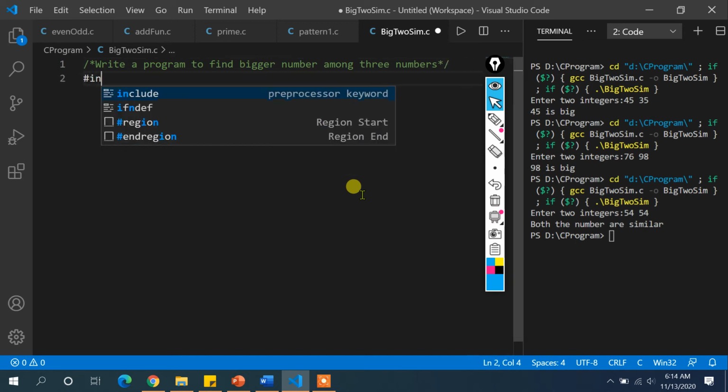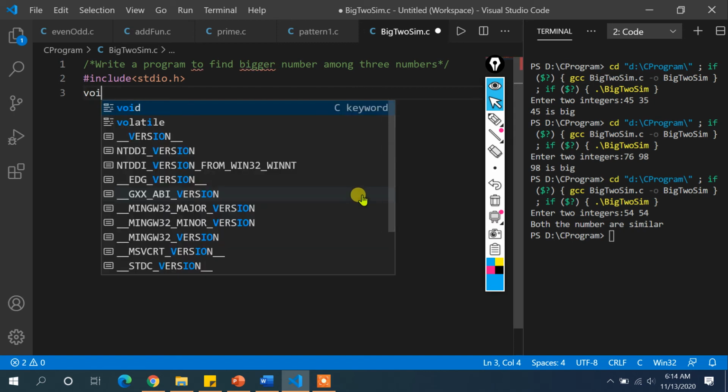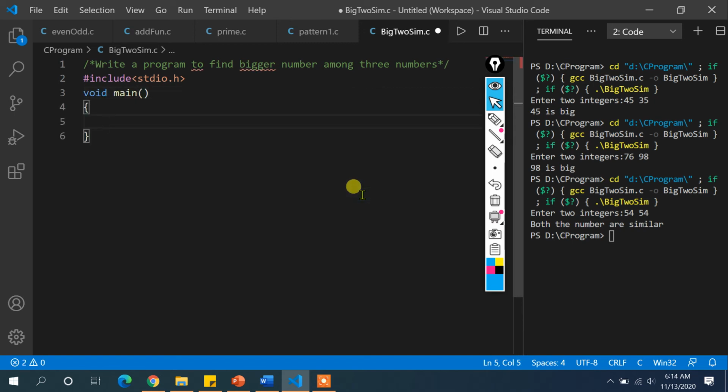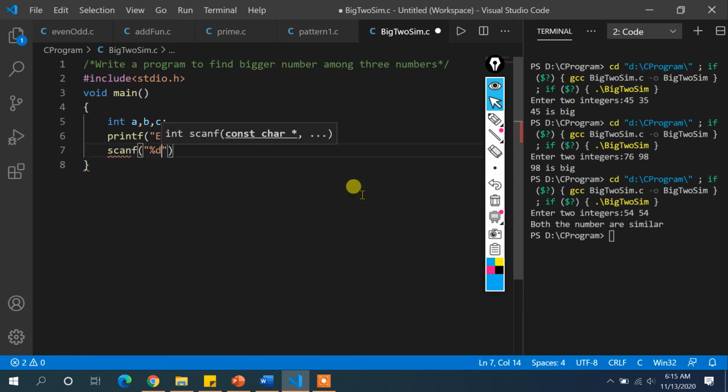So first of all, I'll write #include <stdio.h>. Then I need to write void main. Then I'll take three numbers over here, so int a, b, c. I need to take three numbers because I want to check the bigger number among three numbers. So printf "enter three numbers", three integers, semicolon, then scanf "%d %d %d", comma, &a, comma, &b, comma, &c. So that's all about taking the numbers, that is three numbers I have to take.